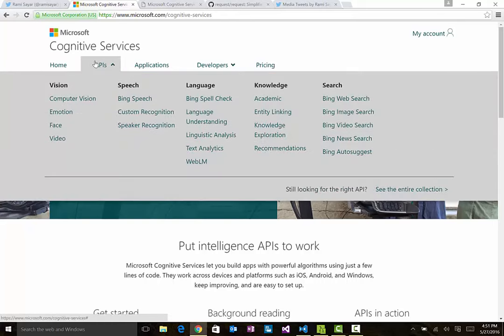Some of the APIs that are out there are all focused around vision. So think of being able to recognize what is in images, maybe even recognize a face, being able to do some emotion analysis, being able to find out if someone's happy or sad. So those are the vision APIs that are available in Cognitive Services.